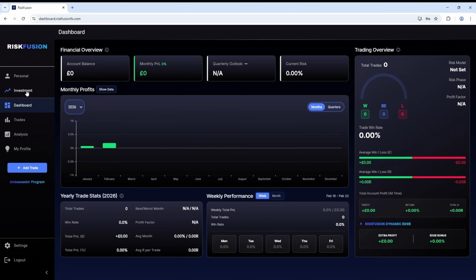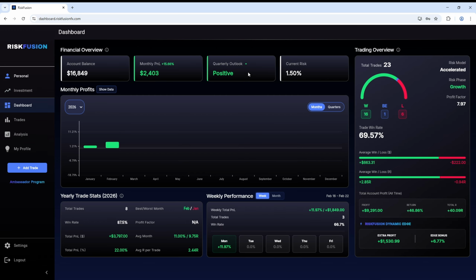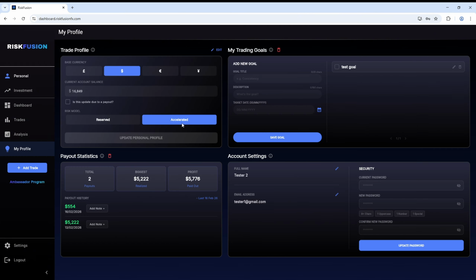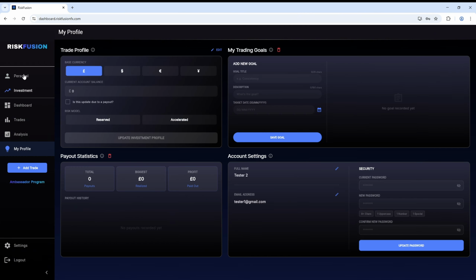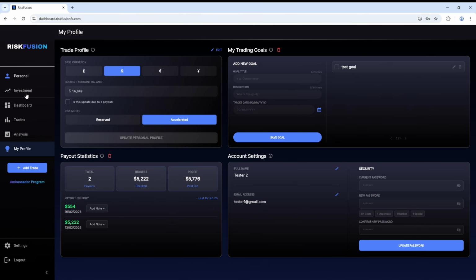Now it doesn't have to be a personal and an investment. It could be 2 personals, could be 2 investment accounts. Okay, that's just our differentiation between the 2. What it means is you can set up your risk profile on here. You can come to here and you can put accelerated if you want, and then maybe you want to go onto the investment account and you want to use reserved. Okay, you might have a slightly different account balance and you want to test some things out on that account. So you do have the option to toggle between the 2.